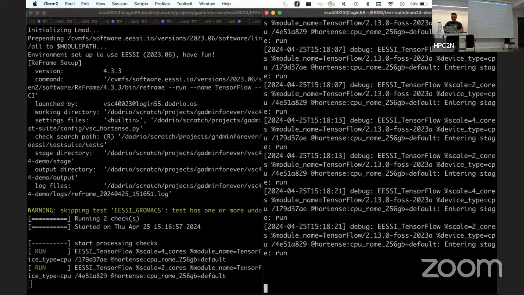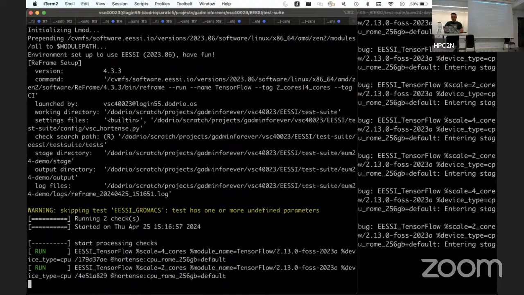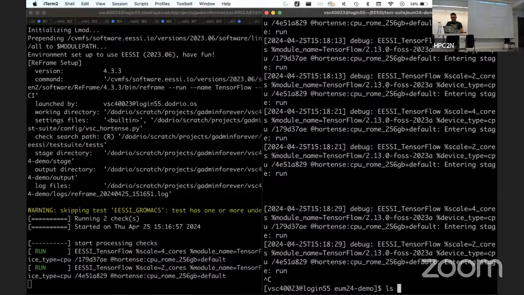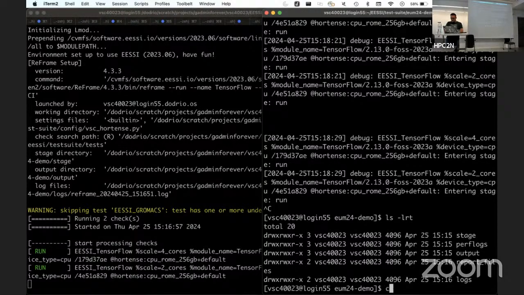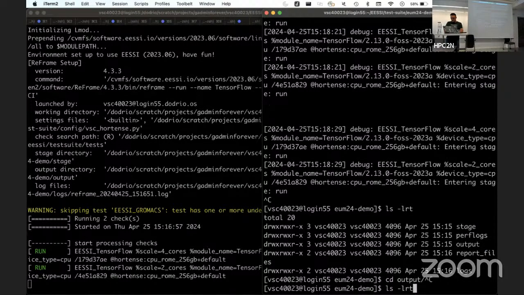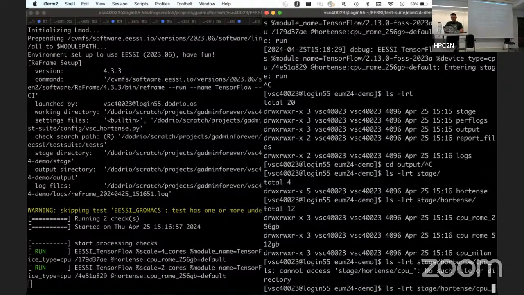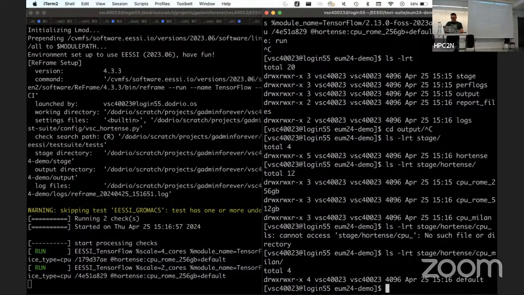If you go to the output directory instead of looking at the actual, yeah, I can check there, I guess. But so you'll see a bunch of directories here, logs, stage. That's where it generates the working directories for the jobs. So you'll see that. Why is it doing Milan?